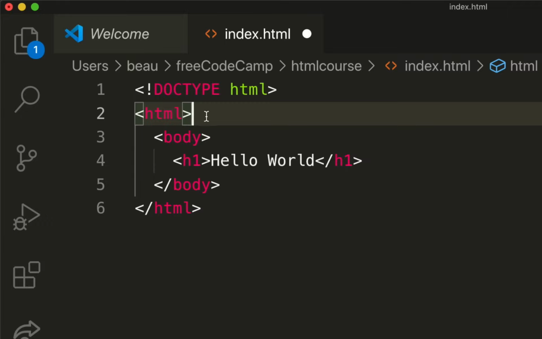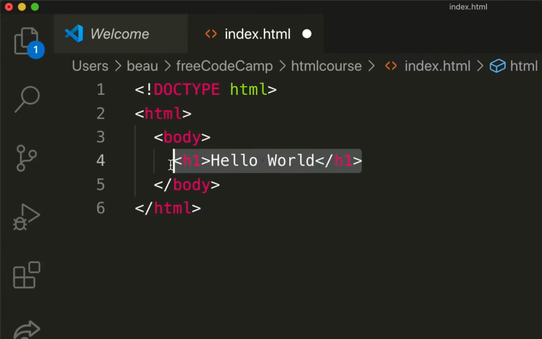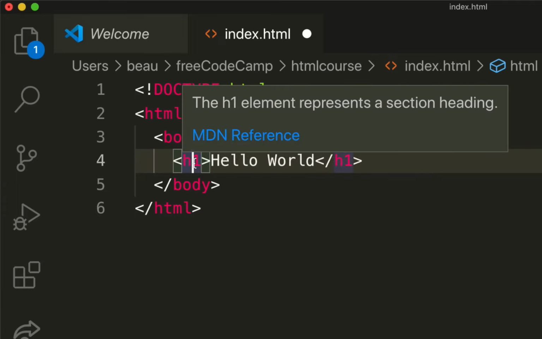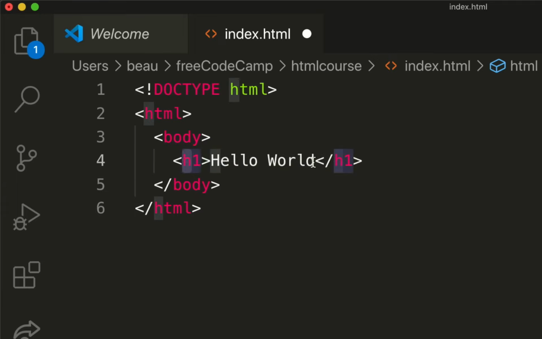So for now, let's focus on this, the H1 Hello World. The H in H1 stands for heading. So an H1 element is used to define headings. And there's H1, H2, H3, H4, H5, H6, and the 1 is going to be the biggest heading, 2 is going to be slightly smaller, 3 is going to be smaller still, and so on.